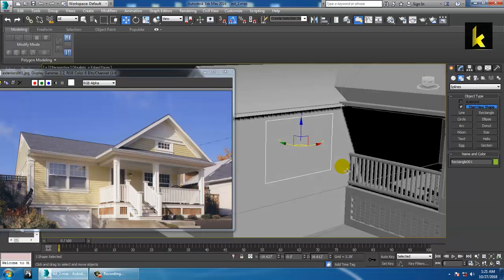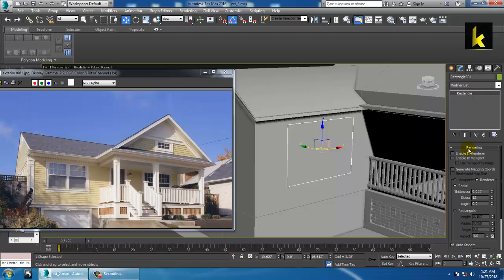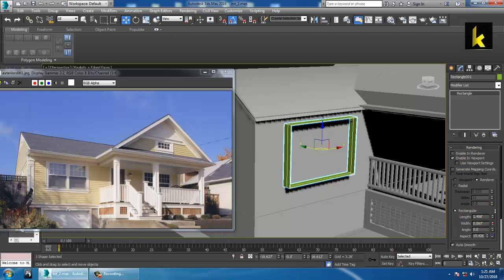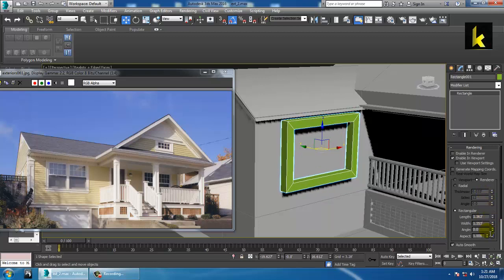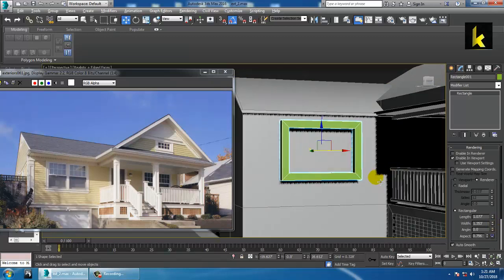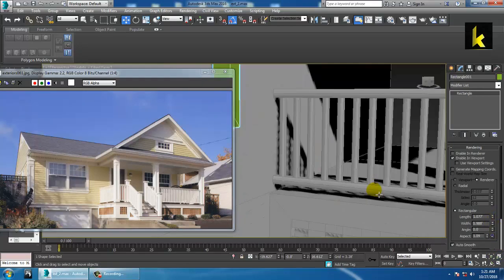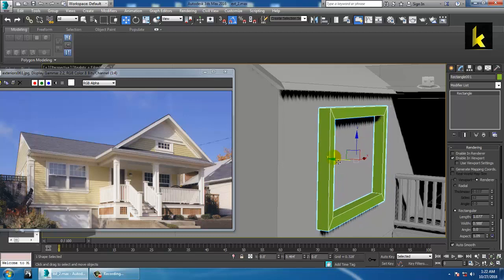As your rectangle is a 2D shape, go into rendering, and there is an option, enable in viewport, and make it radial. What I'm doing right now is increasing it and making it more radial, and you can resize it. If you'd like to resize it more, you can push it inside like this.